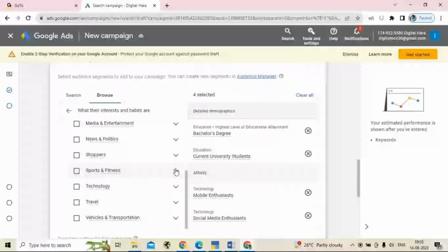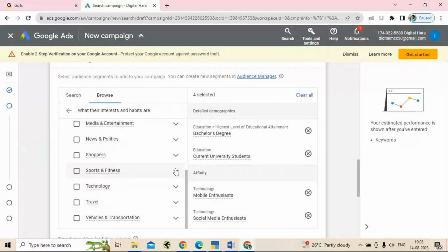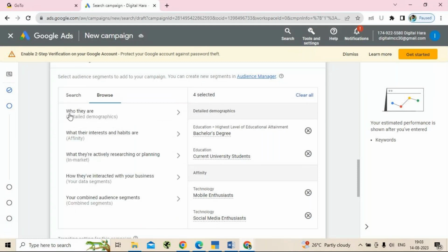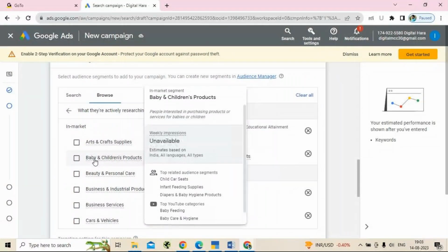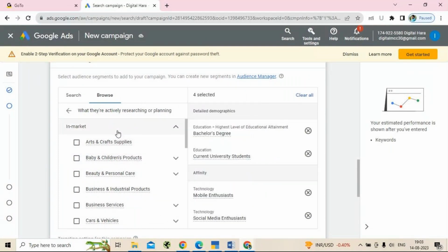So I should be able to find out for this product or service whom could be my best choices. Okay, like this. Then again I'll go back, and there is another type of audience called in-market audience. In-market audiences are the people who are interested to buy the product, who are ready to buy, who are the decision makers. So you should be able to target in this category, who are interested in the particular type of products.